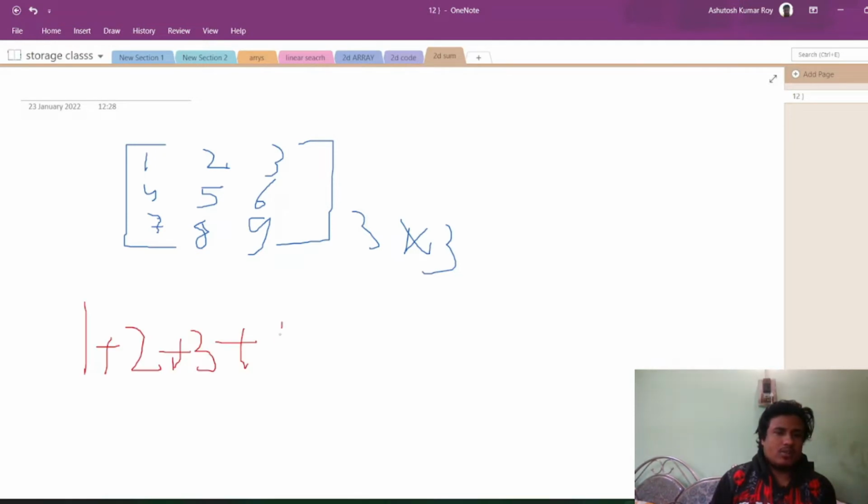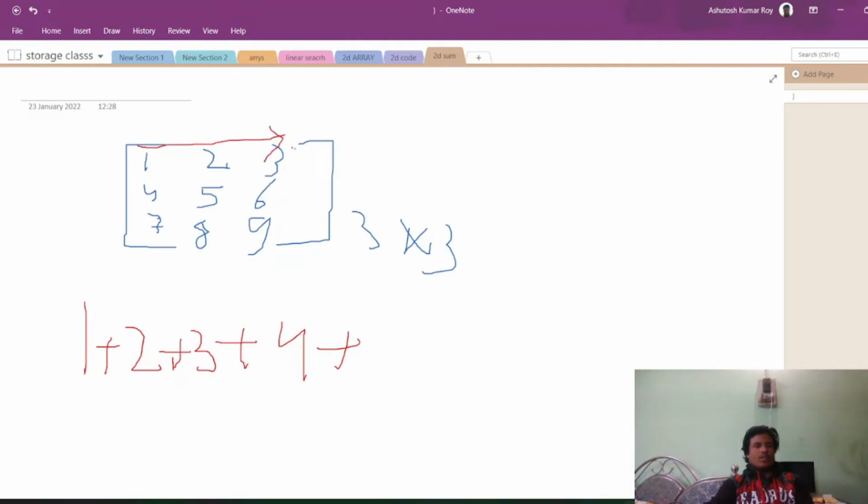The sum will be, so you can print it in any way. Sum of a matrix can be done in any way. You can go in a row wise manner, suppose this way, or you can go in column wise order. Okay, the sum will always be the same. So it will be 45.